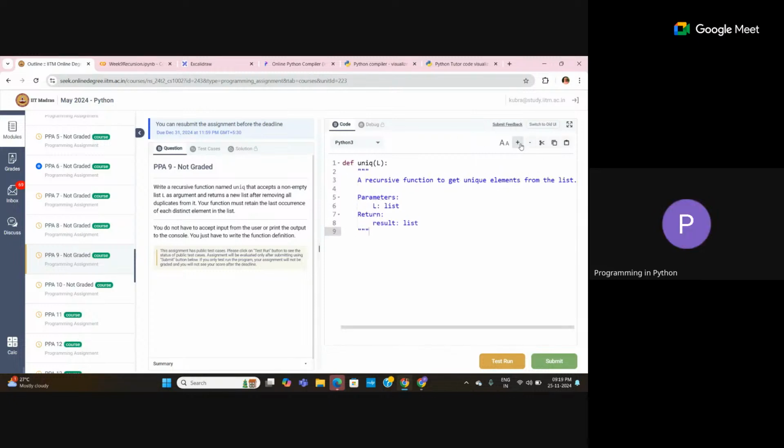So here, write a recursive function named unique that accepts a non-empty list L as argument and returns a new list after removing all duplicates from it. Your function must retain the last occurrence of each distinct element in the list. Okay, this is like you have to remove the duplicate elements from the list. And also it is said that you have to return the last occurrence of each distinct element in the list.